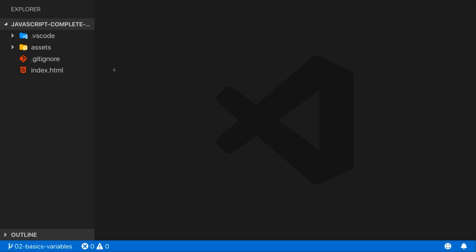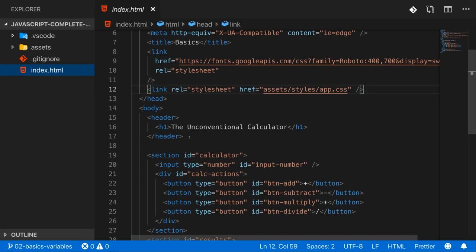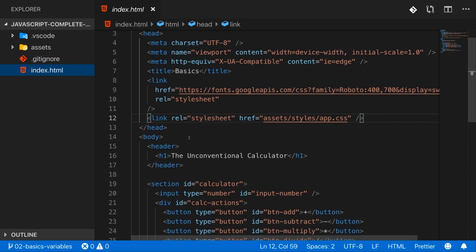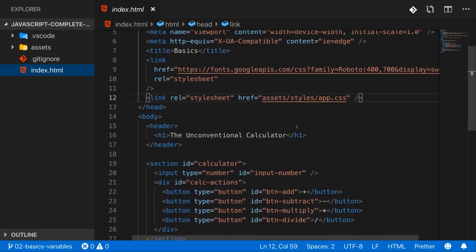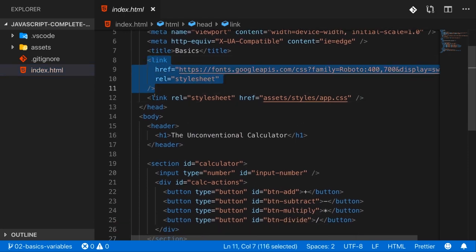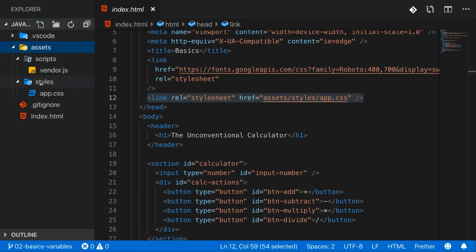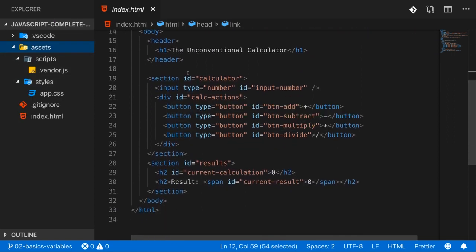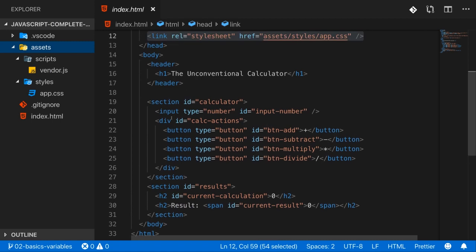So what you should have in here is this index.html file with a basic HTML skeleton, nothing too fancy in there. I'm pulling in some fonts, linking to the style sheet, which you find in the assets folder in the style subfolder. And then we have this basic skeleton down there.